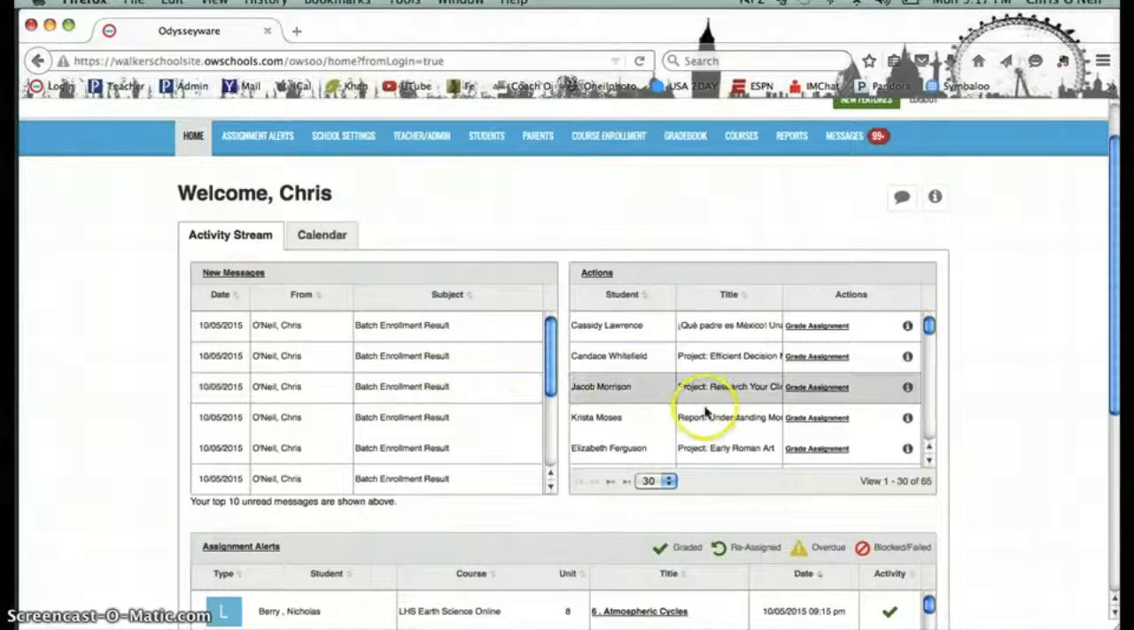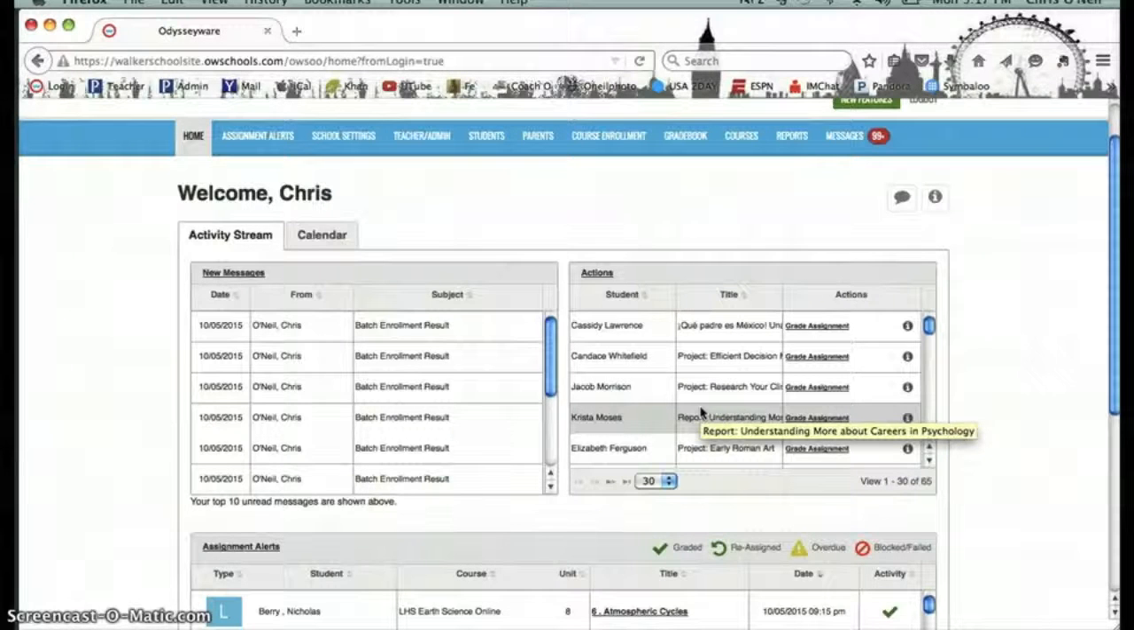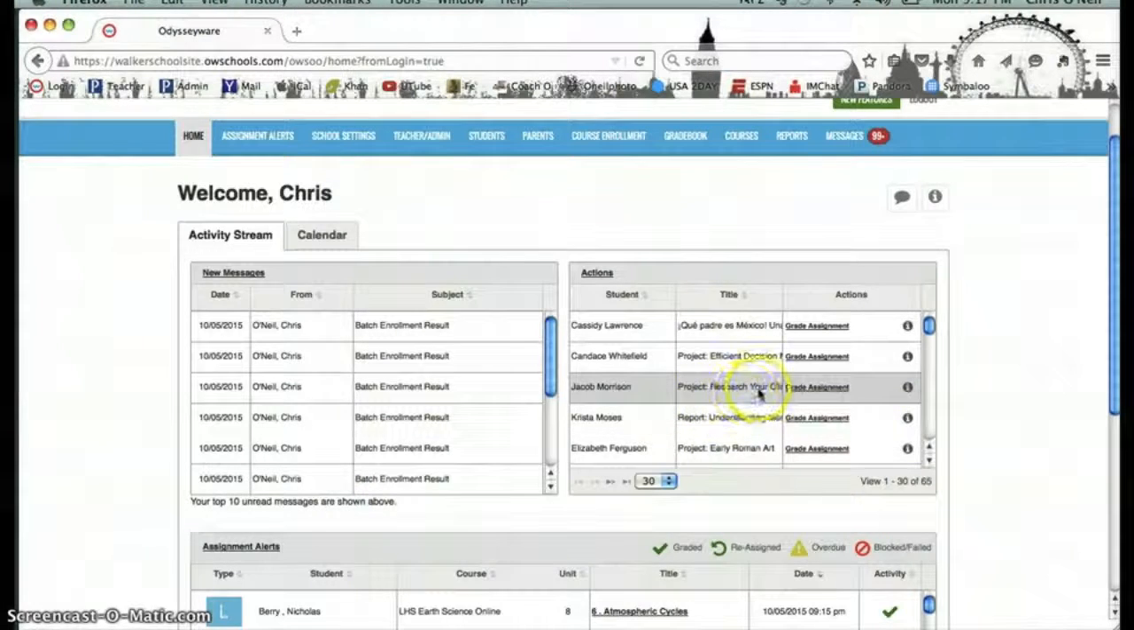The window to the right of this is the Actions menu. This window is the one that you will use the most. In this window will be a list of your students' work that needs to be graded and any immediate actions needed for students' continued progress in Odysseyware. From here, all you have to do is click on the action required, and the program will direct you straight to the task that needs graded or the action that needs to be completed.